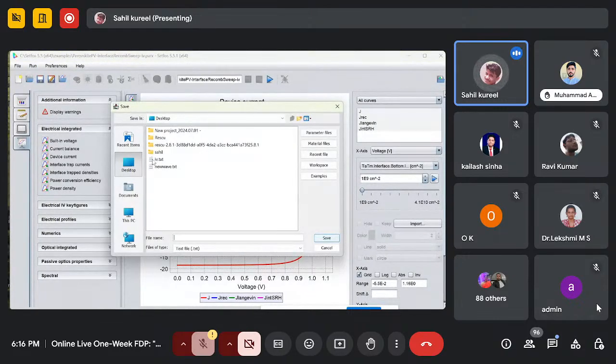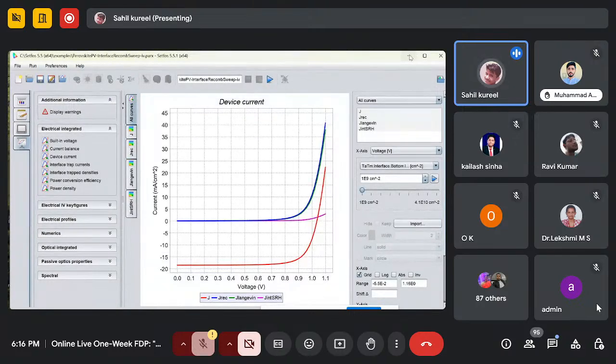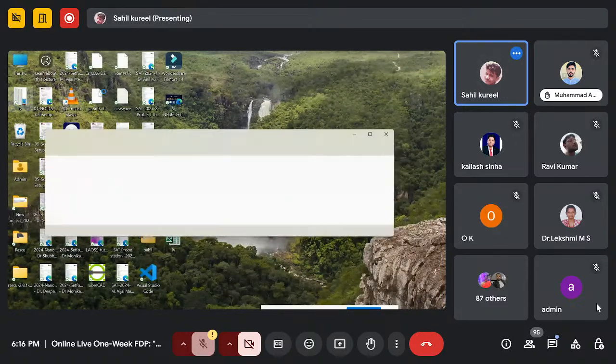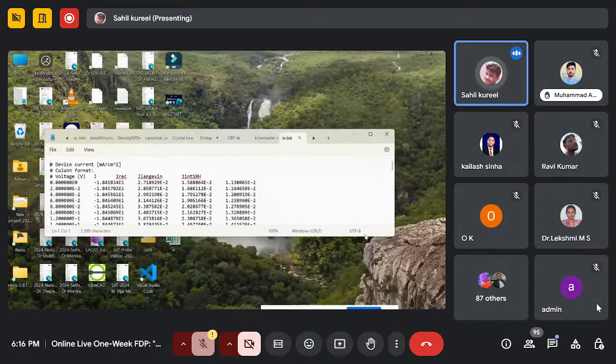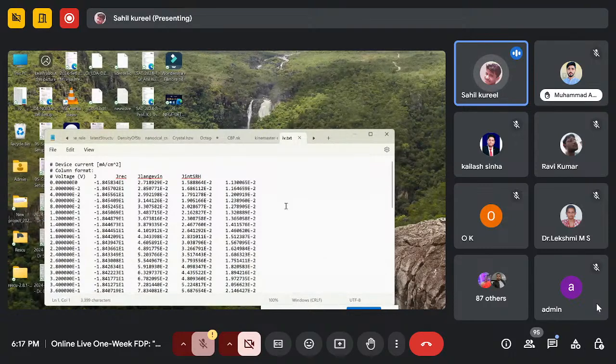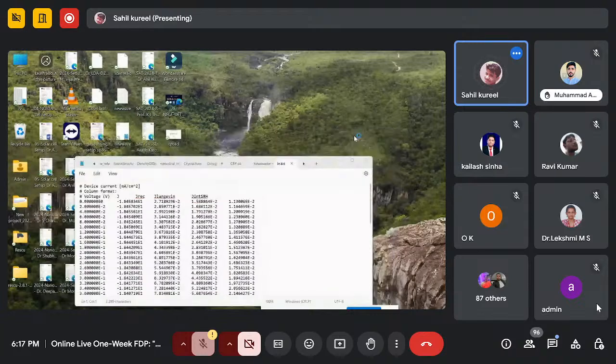So this data is also present as iv.text on my desktop. Let me see where it is. This one. So this is the text format. The data is also visible, so you can copy paste into Origin or any other Excel or any format. The data can be exported.